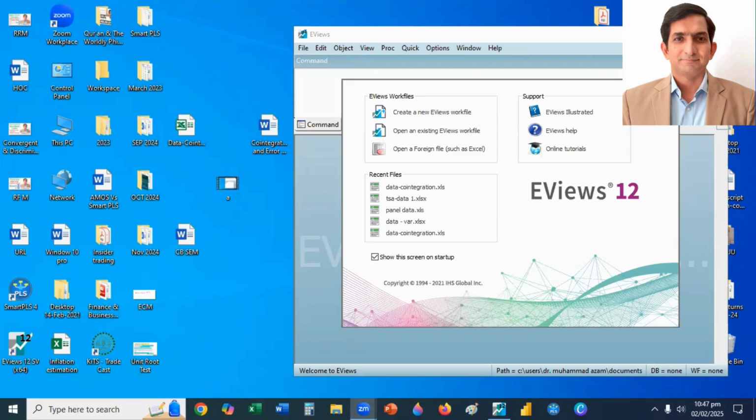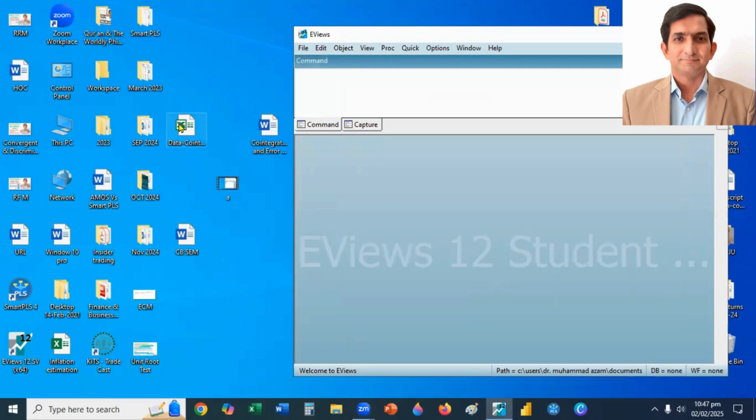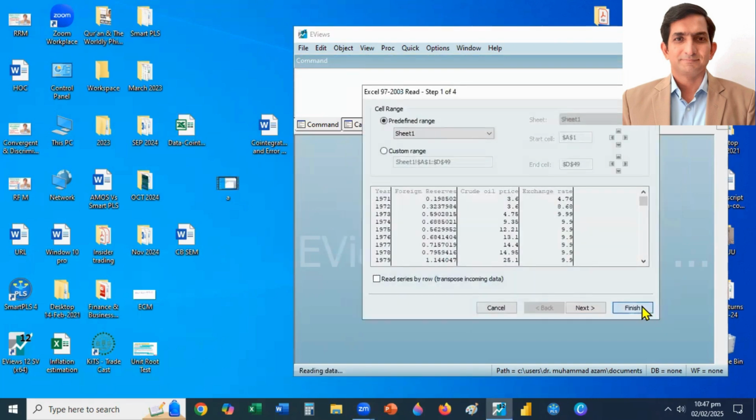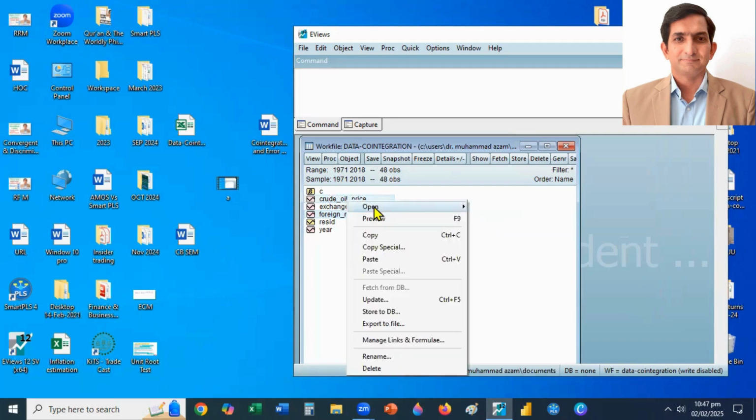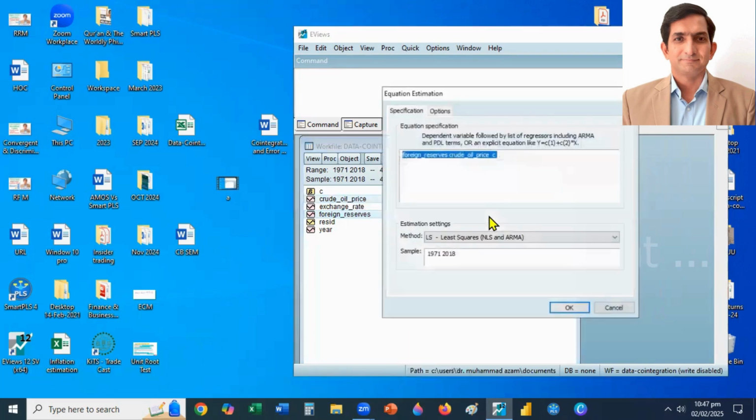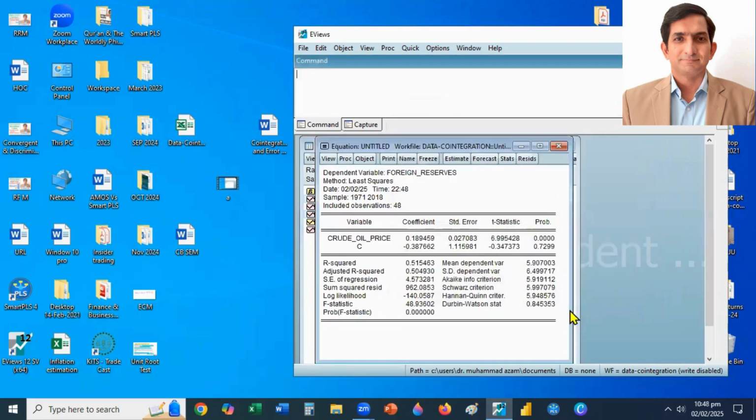Here I run Engle-Granger cointegration in EViews. I drag and drop my data file, and then click on the finish button to upload the data file in EViews. My dependent variable is foreign reserve and my independent variable is crude oil price. So I select them and open as equation. I click the OK button to run the OLS.